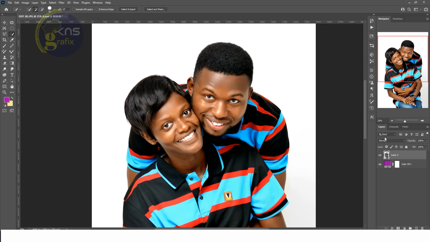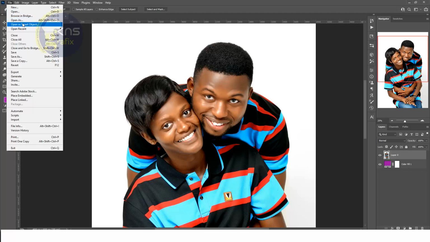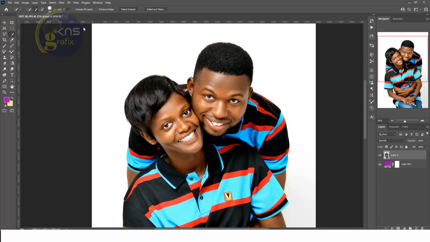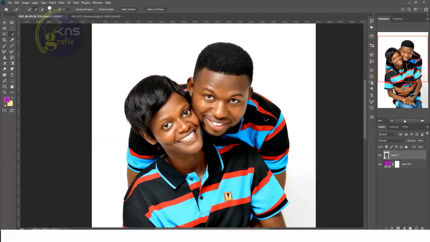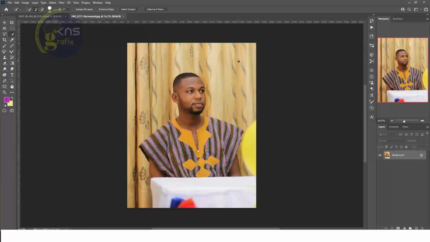Okay, so let's actually move to a different one. Let me go and select a picture with a different color background, that is very difficult to use the automatic or the magic tool on. So let me open it. So in this image, you see the background is multicolored. So let's try this. Let's use, let's say, the magic tool and see.